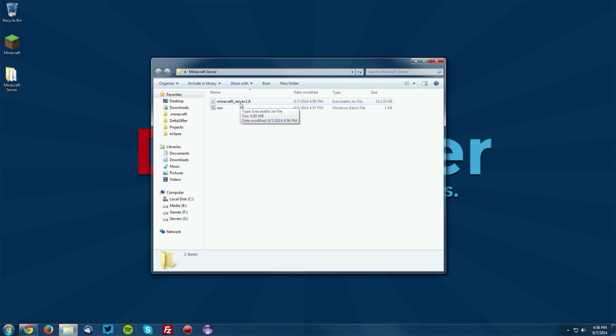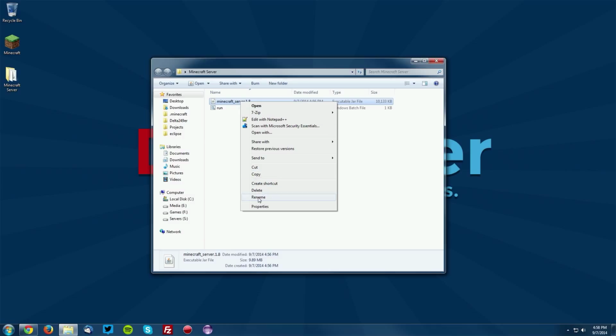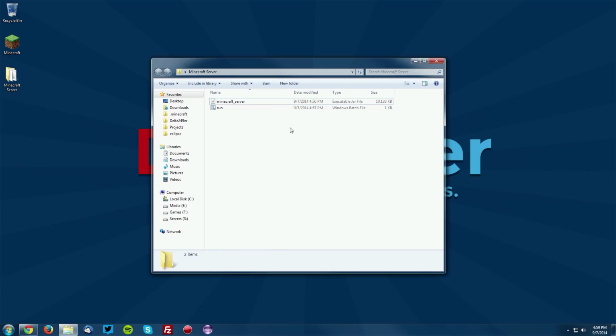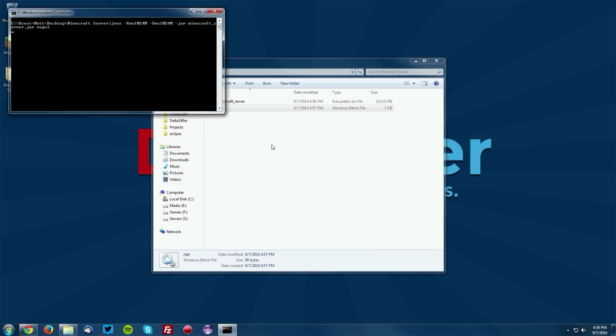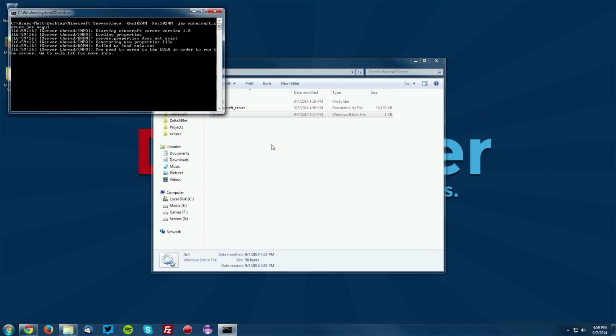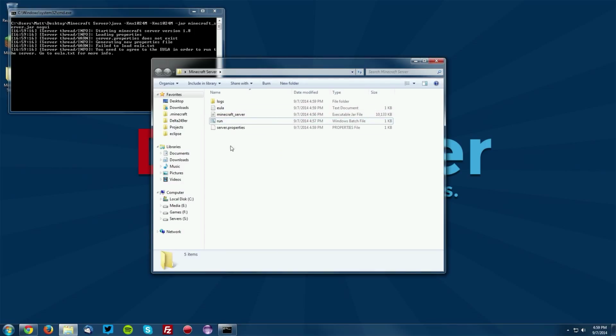And then you want to right click the Minecraft server jar, click Rename, and rename it to Minecraft_server. And then if there is an extension at the end that says .jar, leave the .jar extension at the end. Otherwise, just make sure it says Minecraft_server. Then you want to double click the run batch file, and this will create all of the files for your Minecraft server. Once it completely loads up, you will see that there are some files.